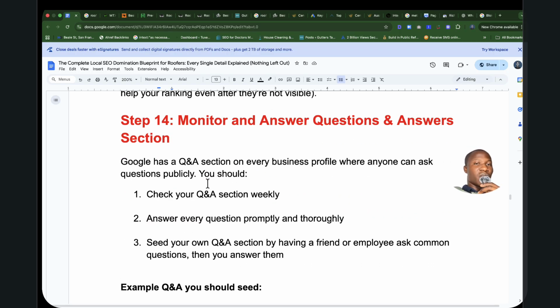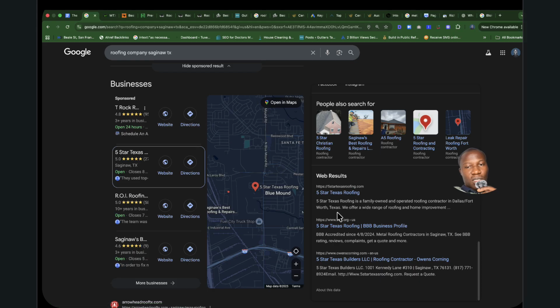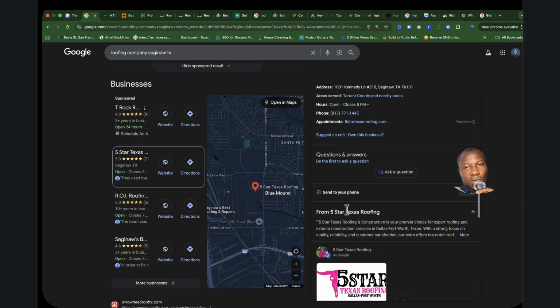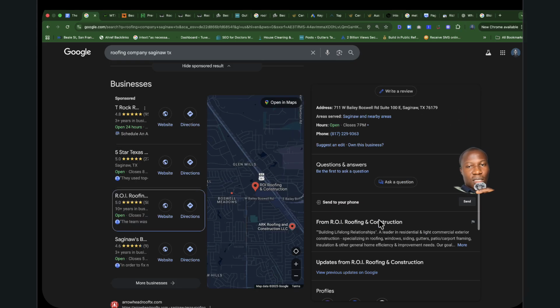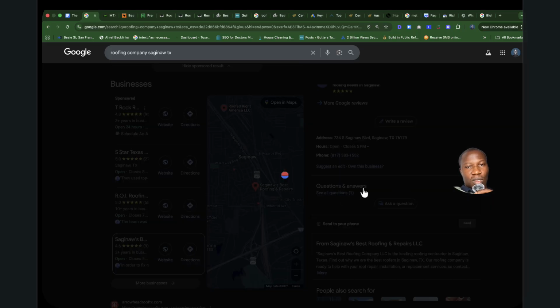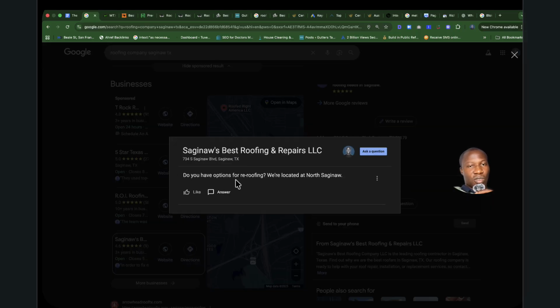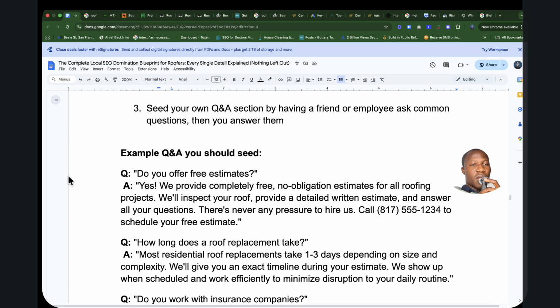Then step number 14, monitor and answer questions in the question and answer section. So question and answer sections, I don't think any of these has. So this one does not have. So you need to create questions your customers are likely to ask. This one too does not have. Let's see. So I think this one has just one question. Do you have option for roofing? So you want to create questions and answer them also. This is also to help users and also help you rank in the eyes of Google.